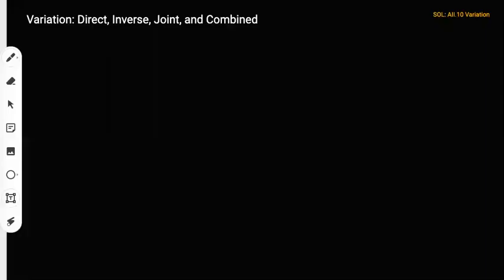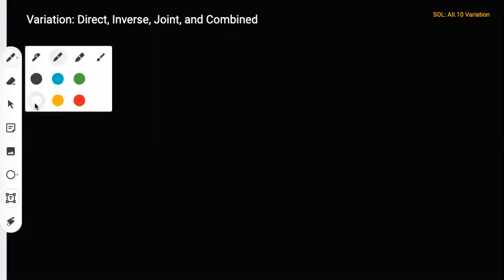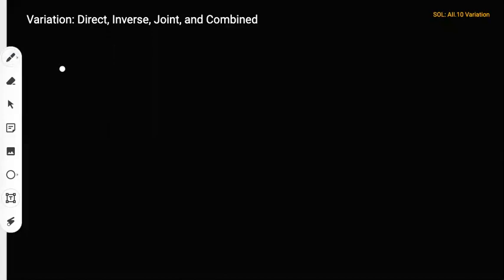All right, so today we're doing variation, and I want to look at four different types of variation: direct, inverse, joint, and combined. And all four of these types of variation are going to have different formulas. So let's take a look at those four. The first one I wanted to look at was direct variation.